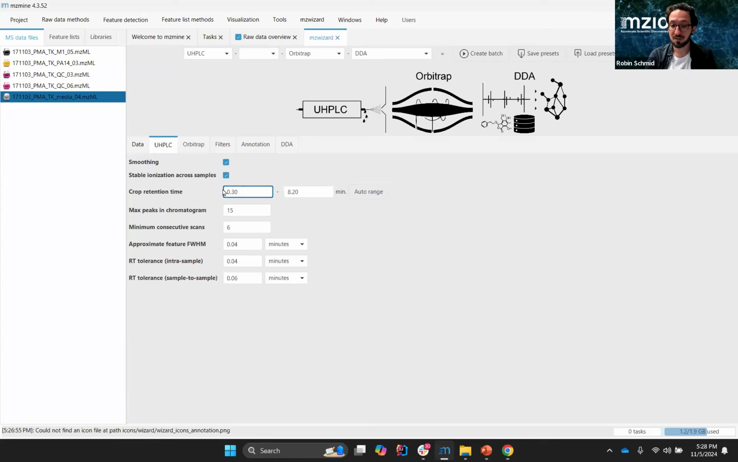And I think one is, for example, cropping the retention time range. If you still have a washout at the end of your chromatogram, or if you're at the beginning, you don't spray into the mass spectrometer but you divert into the waste, it's definitely good to remove something in the beginning and something in the end. Then, of course, the minimum number of consecutive scans is the minimum number of data points that we want to see on our features to be actually detected as peaks.